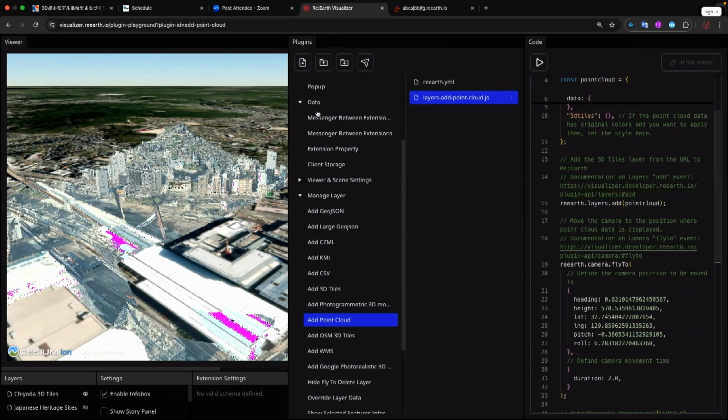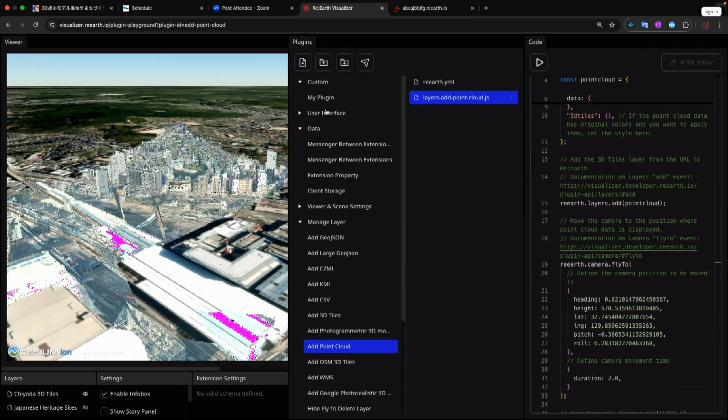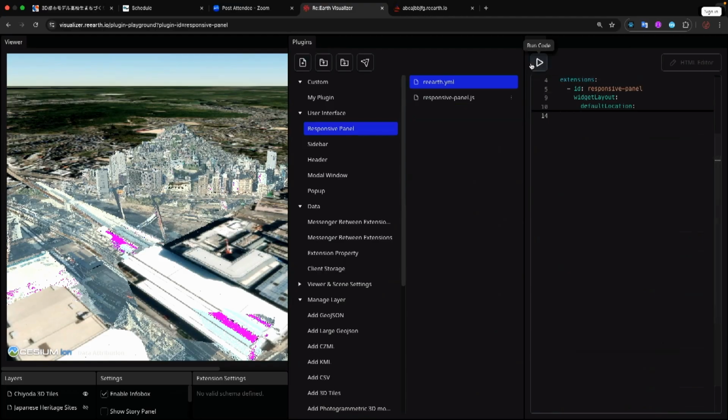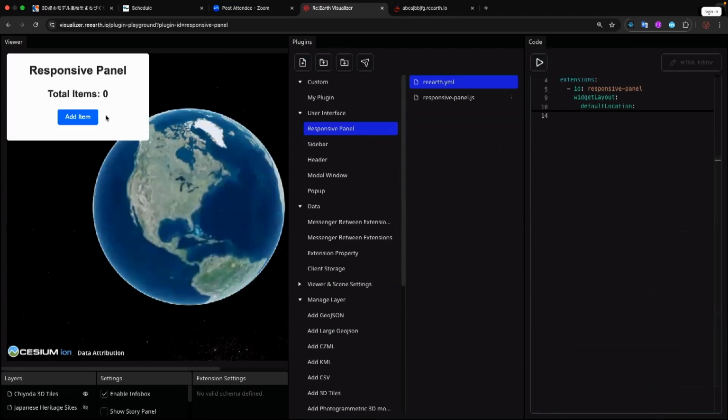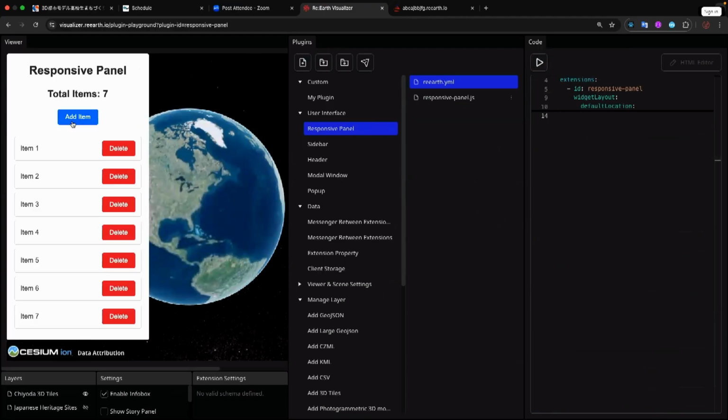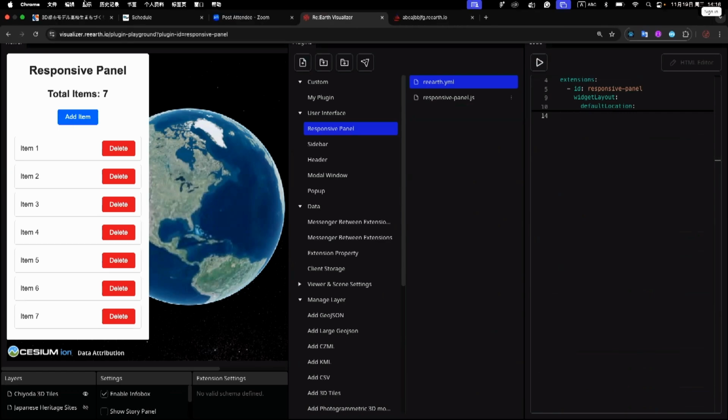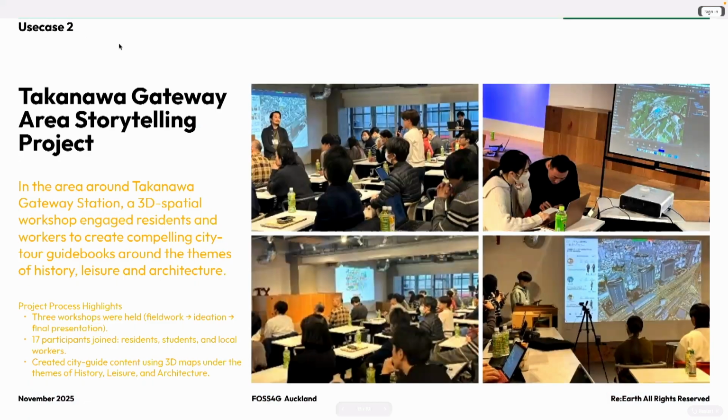Yes, of course, all kinds of UI you can do. Click it, you can see. You can customize UI with pure HTML, JavaScript, and CSS. So that's our plugin system. It makes it very, very easy.